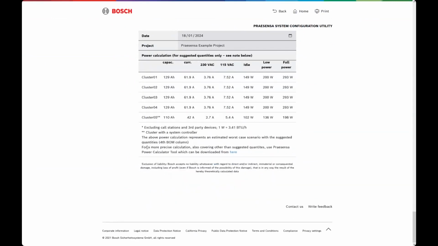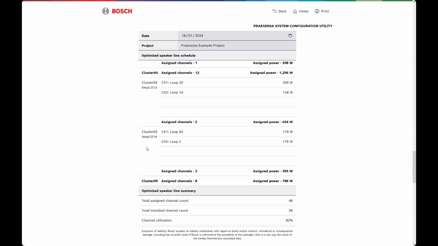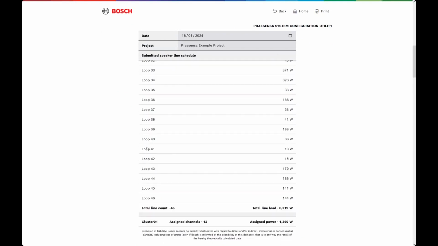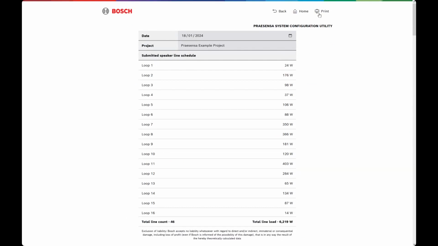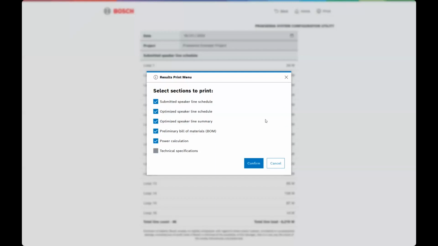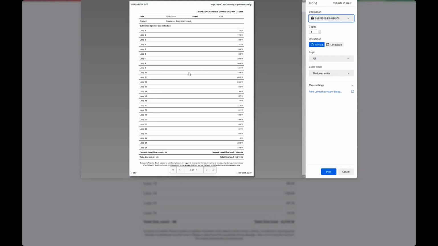So then if I want to have a printed report of all these configuration calculation results, I can click on print, then I get the choice of what content would be printed. So depending on my needs, I can choose if I want to get the printout of submitted schedule, optimized schedule, summaries, bill of materials, whatever. And in addition to that, also technical specification. Just for demonstration, I choose all of them. And then when I click confirm, I get a preview.